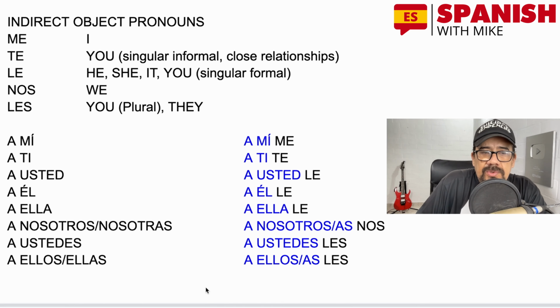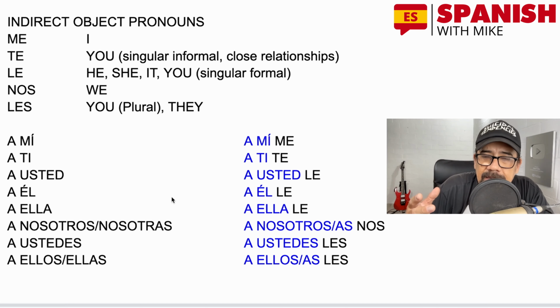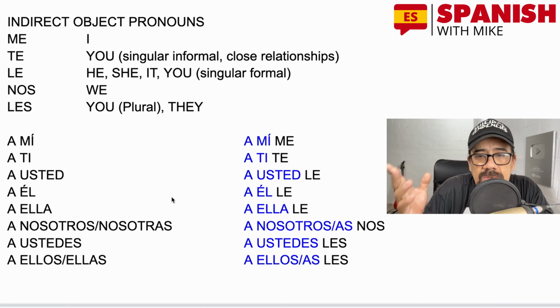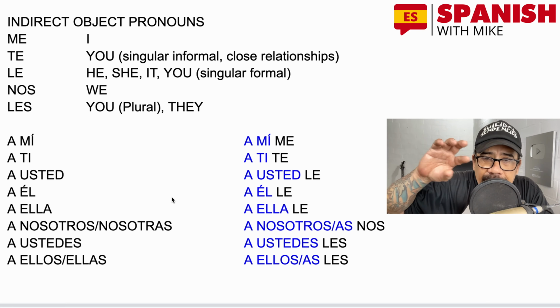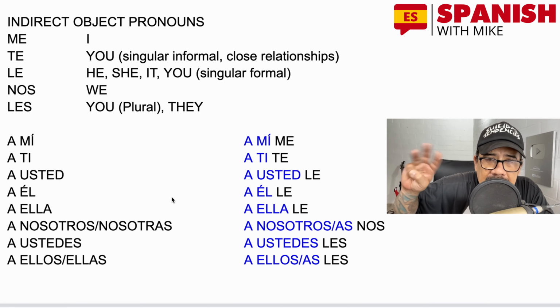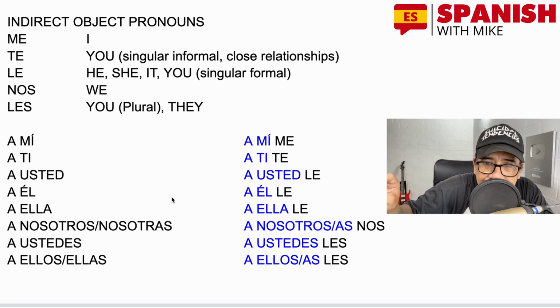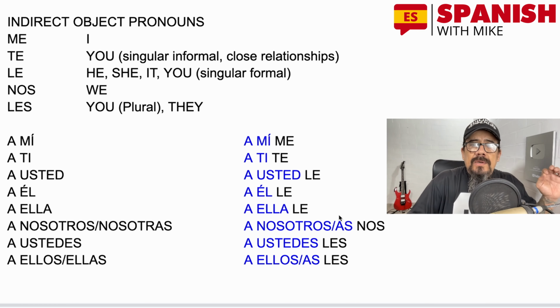When we need to give emphasis to an action, we do that. Not necessarily, but most likely. So you can use both. You can use either the full form with the three words, a mí me, a ti te, or just the indirect object pronoun, me. And you will be more than okay.